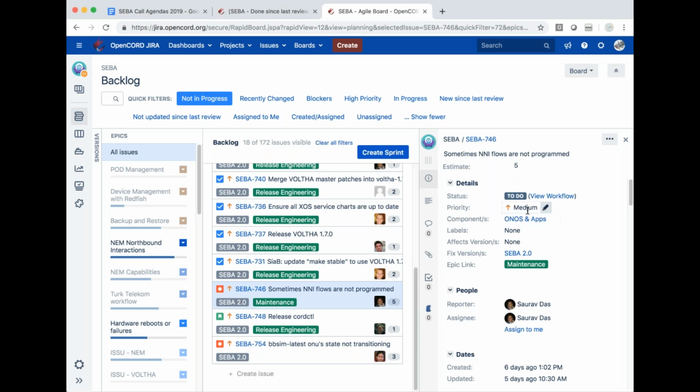Because the first time the OLT comes up, Onus sees it as a switch with a single port that is the NNI, and the flows are not configured for that port because of this bug. But as soon as one UNI port comes up on the switch, then the flows are correctly configured.